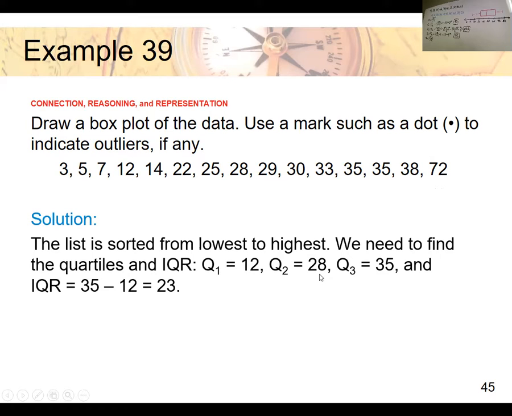So Q1 there would be 12. Q2, which is the median, that's 28. And then Q3 is 35. And to find the interquartile range, we just do Q3 minus Q1, 35 minus 12. That would give you 23.